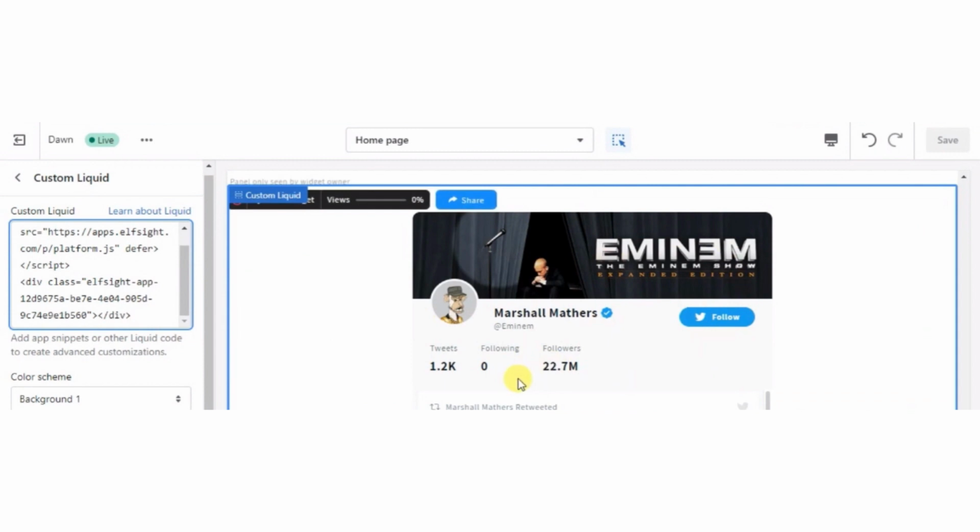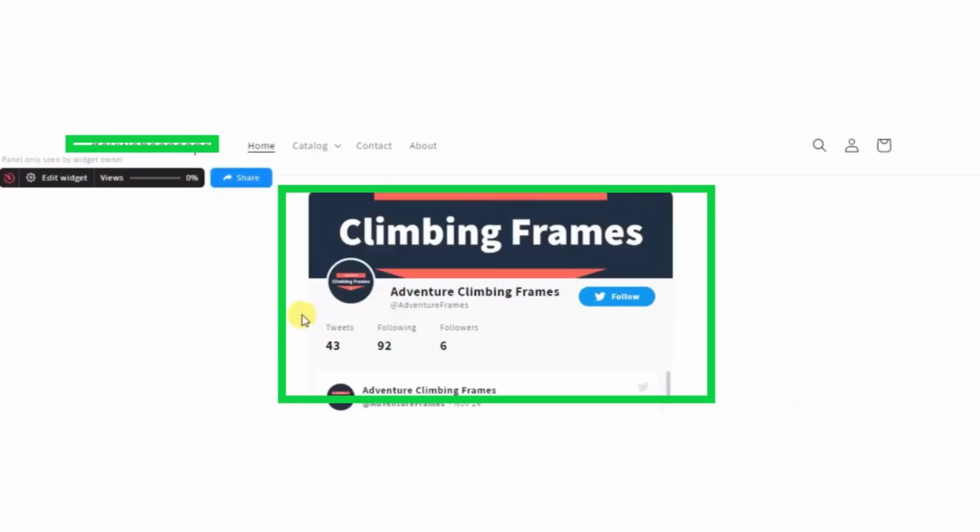Now here you will see the Twitter feed. Open your website page, reload the page and see the Twitter feed there. So that's how you will promote Twitter in your Shopify store.